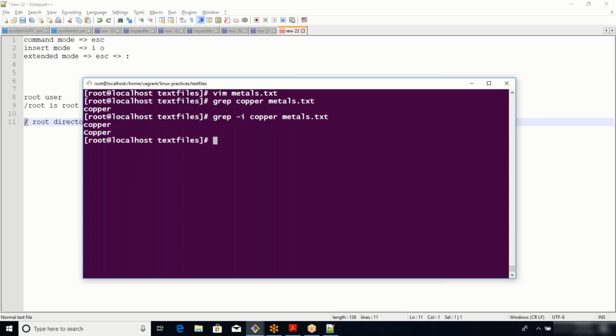Then it will search for capital C, small c, capital O, small o, and all the possible combinations. So this may be a little slower than a normal grep. Sometimes you will not notice the slowness, but if you do it recursively with a regular expression like star and all, then this may slow down your search a lot. In Linux everything is case sensitive, so keep in mind small letters and capital letters.